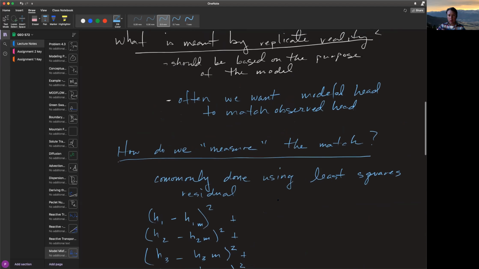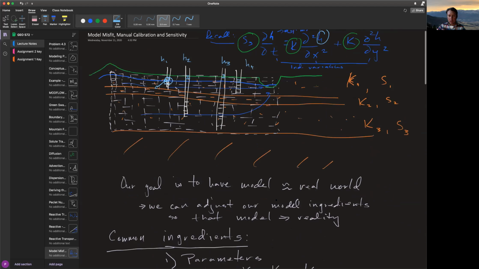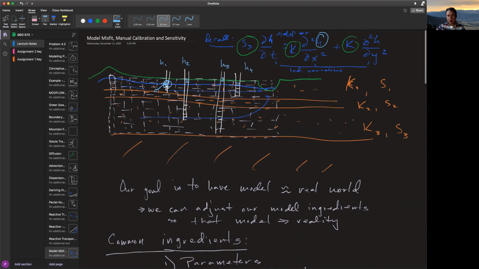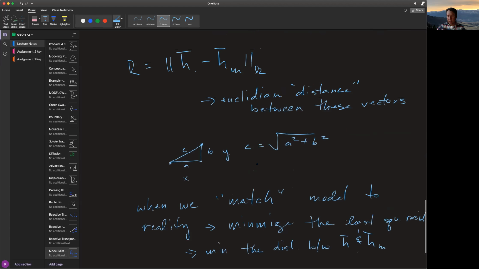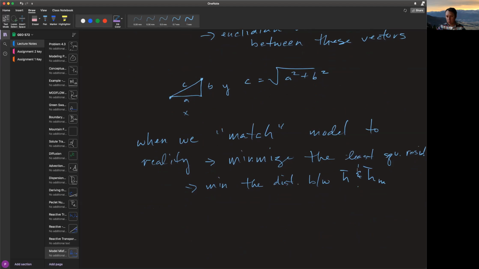And all we're really doing is we're saying that the way we think about our model matching reality is that we're going to minimize the difference between the modeled heads and the observed heads. And we can think about that as minimizing this distance between these two.